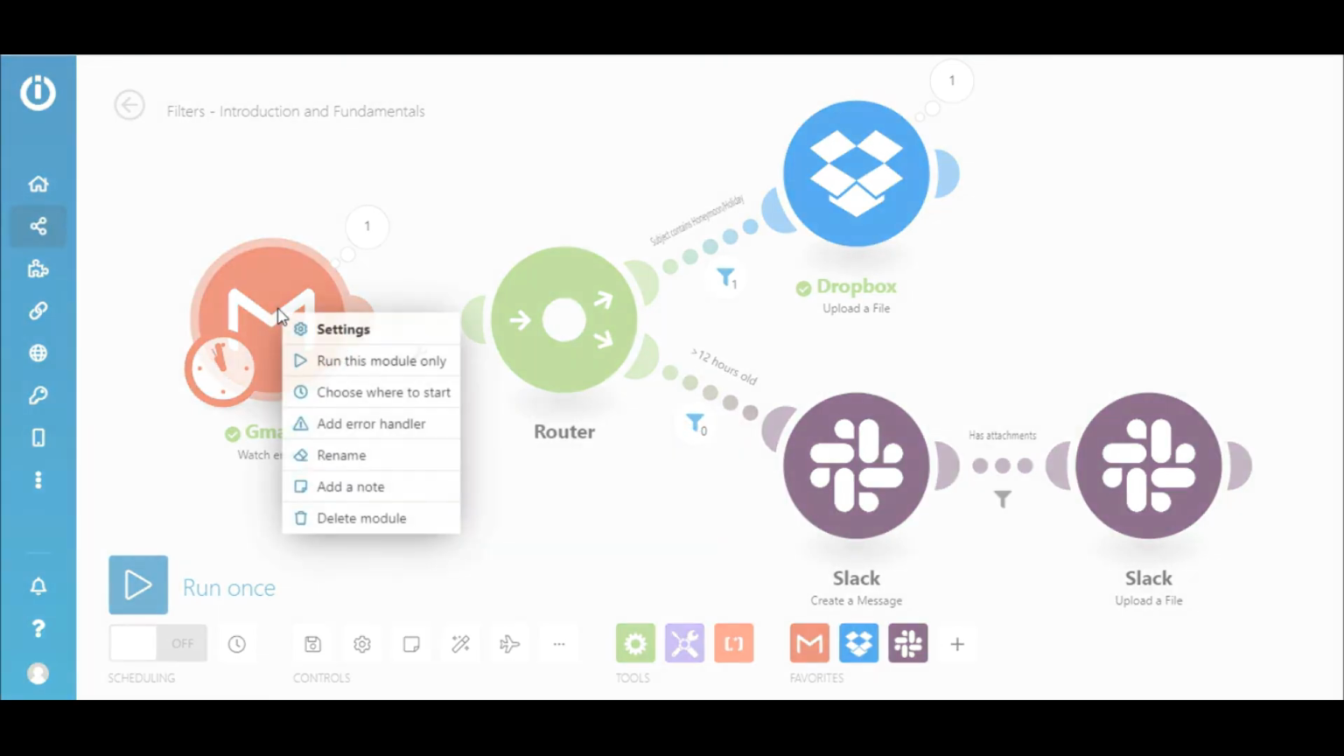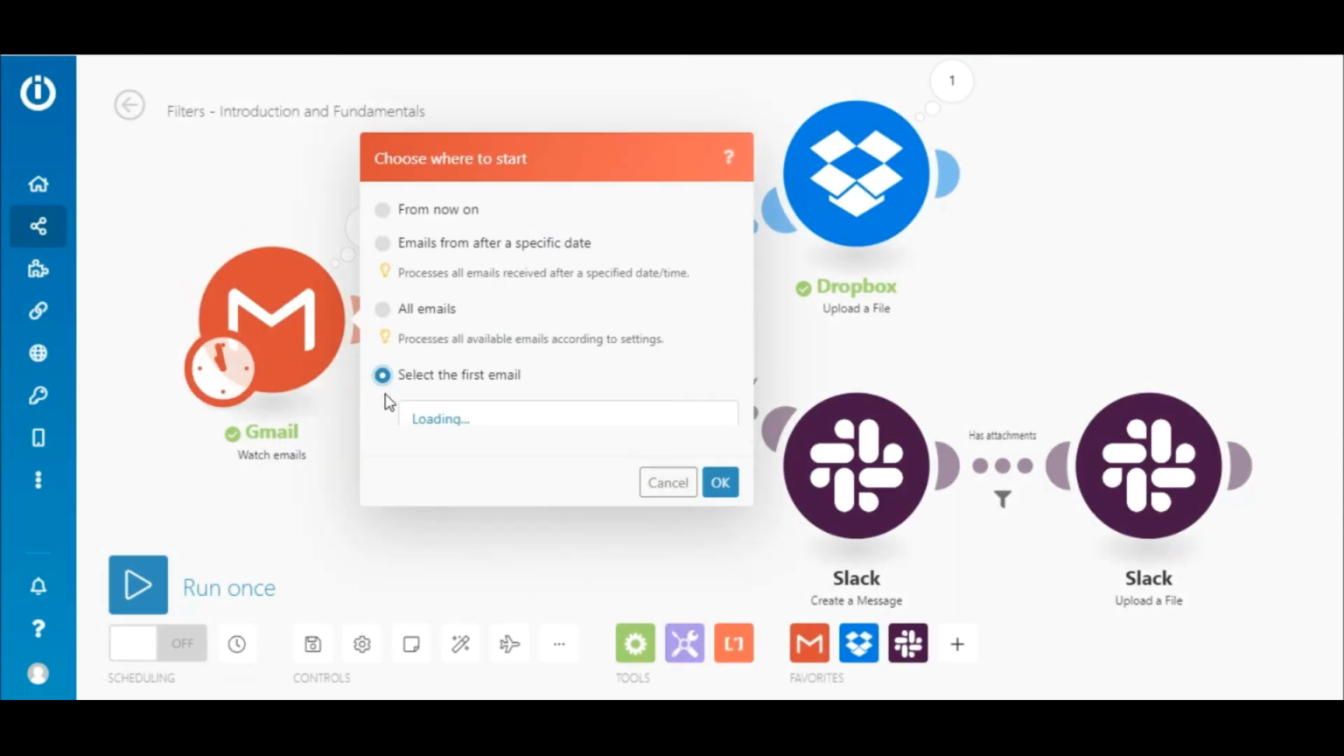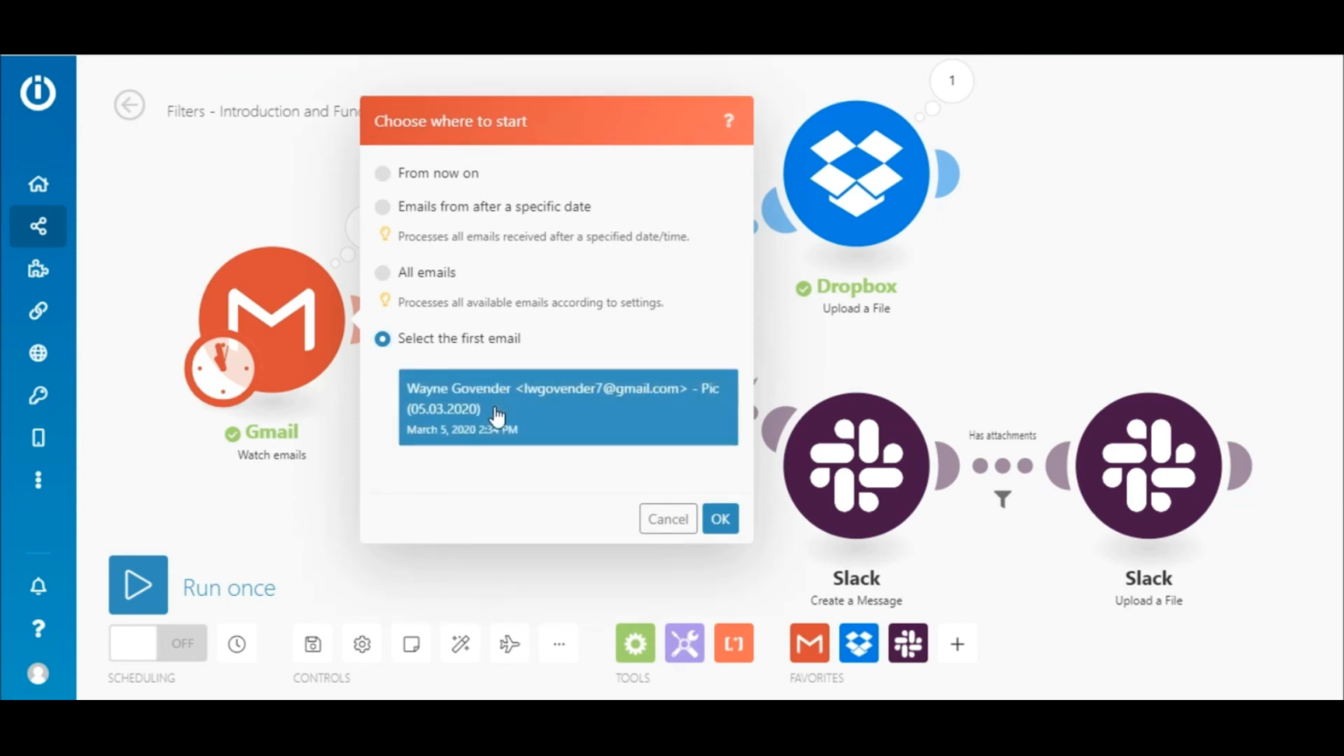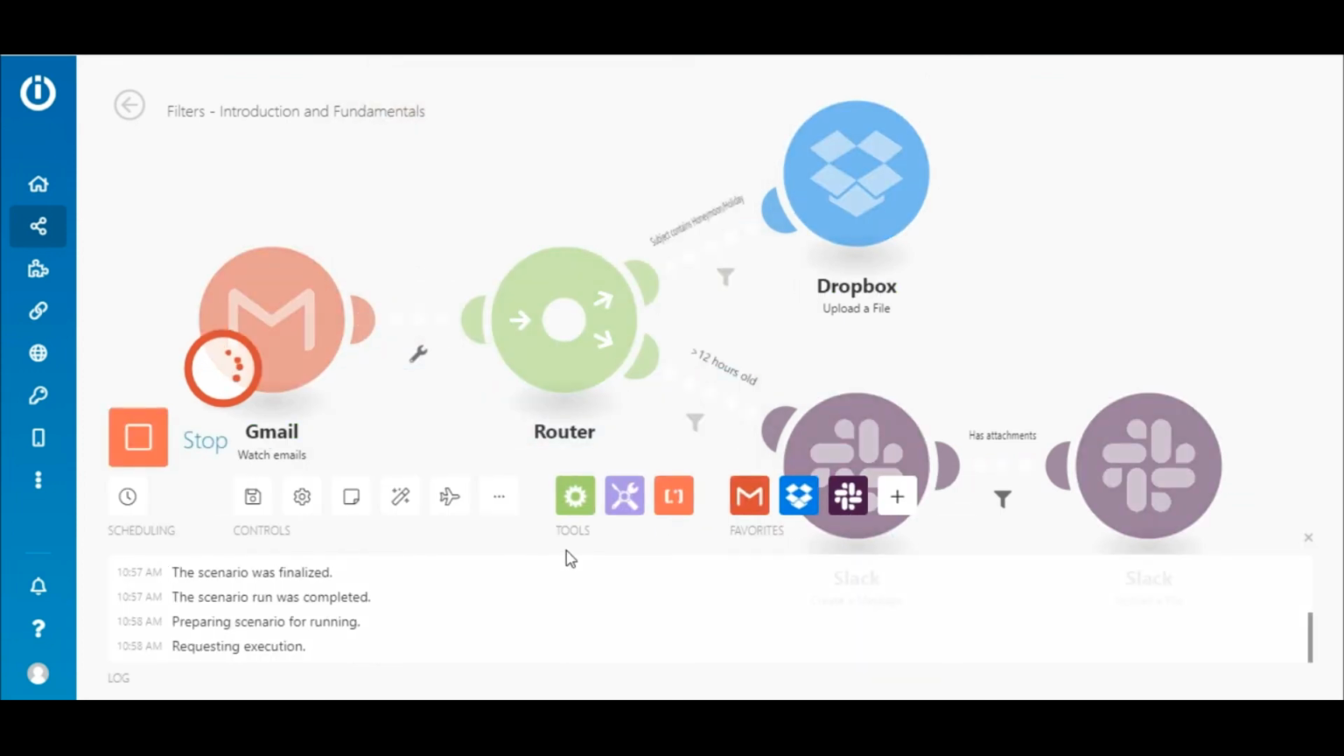Now, let's test the scenario again. This time, select an email that was received more than 12 hours ago. And execute the scenario once.